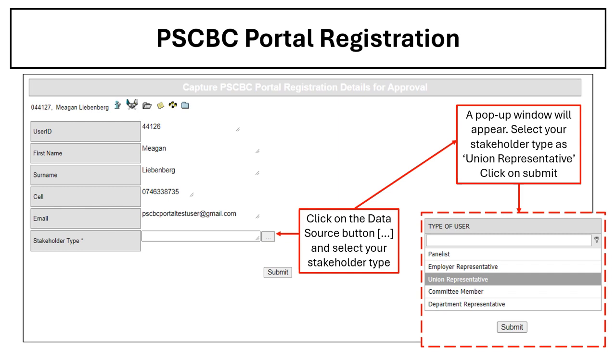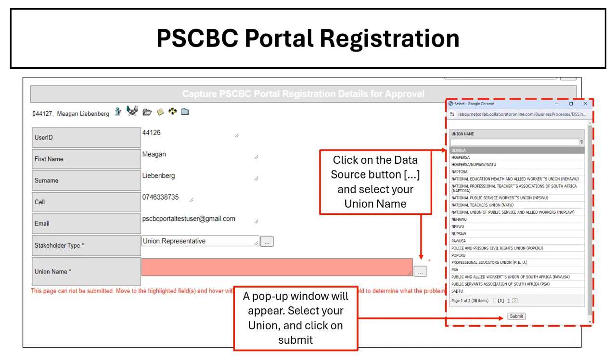A pop-up window will appear. On this window, you can select your stakeholder type as Union Representative. Click on Submit. To select your union name, click on the Data Source button.